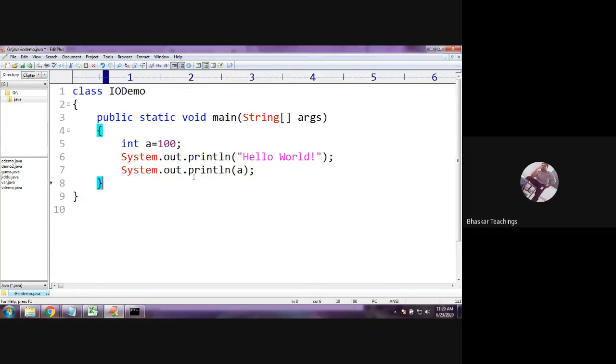You need not bother. Sir is saying something like polymorphism. What is that? We shall see in the later classes.